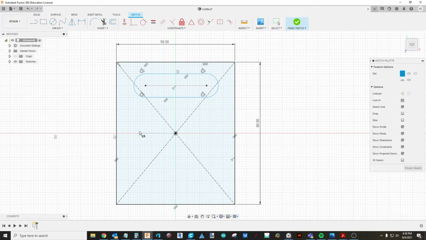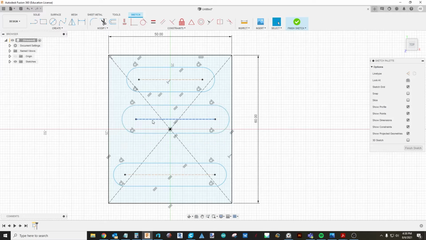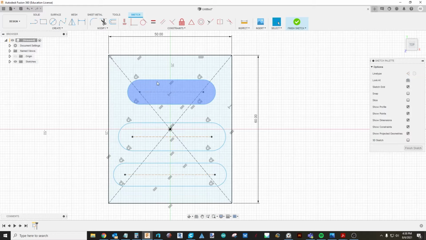So I've got one there, I'll do another one in the middle, and I'll do one at the bottom. And so now I want all of these, see how I can move this? So these are unconstrained. If your lines are blue, that means they're unconstrained. If they're black, they're fully constrained. So if I try to move this black line here, I can't. But this I can. The dashed lines are construction lines, and then the solid lines are the actual lines that you're going to be using for profiles and extrusions and whatnot.